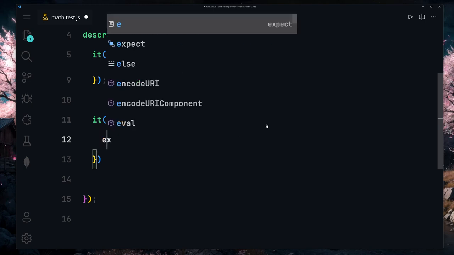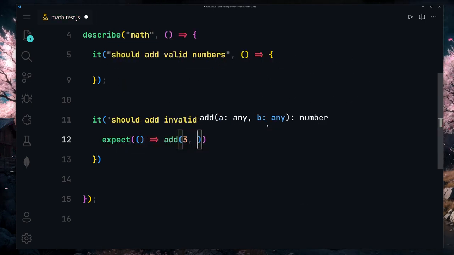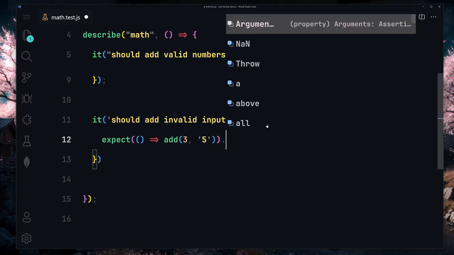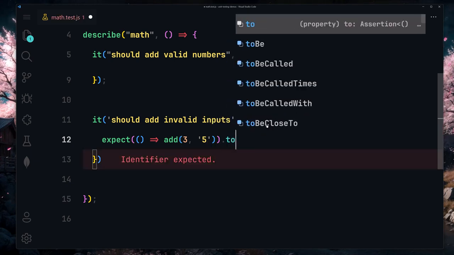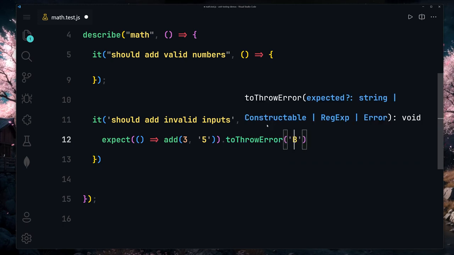And here we are going to be expecting, if add, and here we have to specify 3 value and 5 as a string value. If that is the case, we are going to be throwing a new error. So throw error, and here we will just say like both inputs must be numbers.